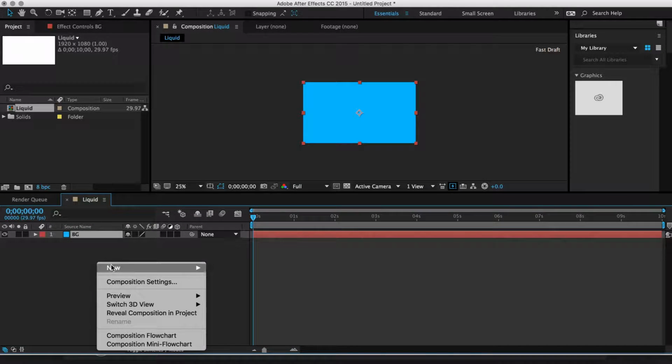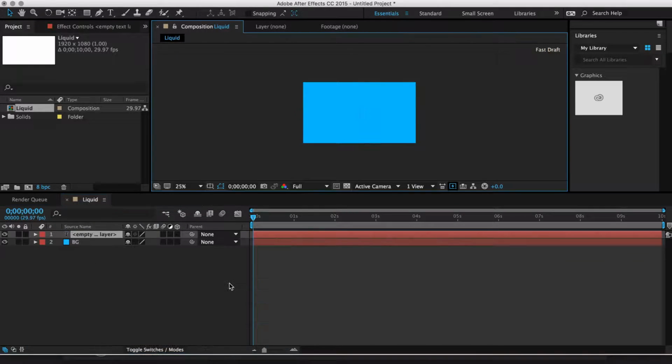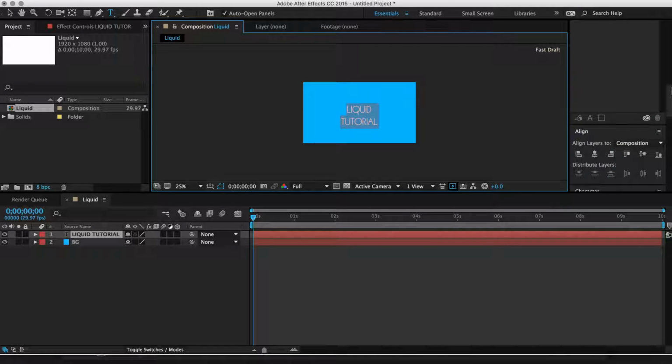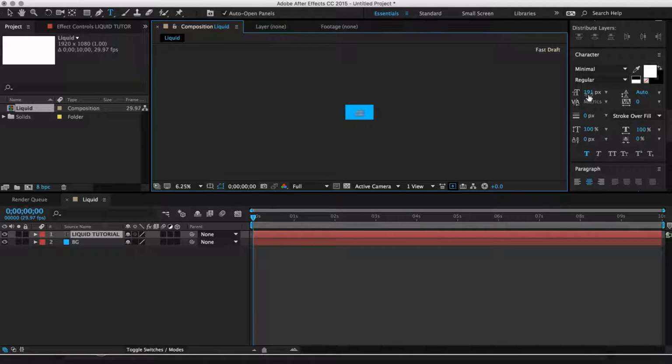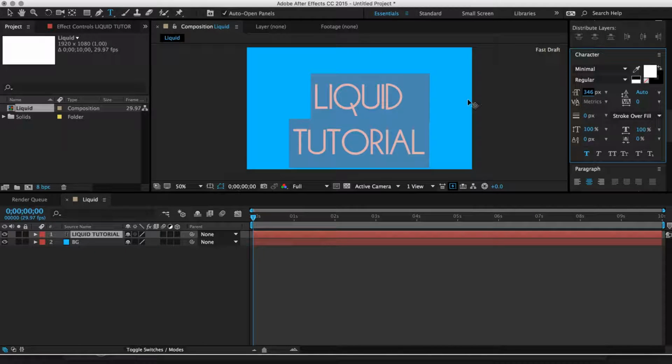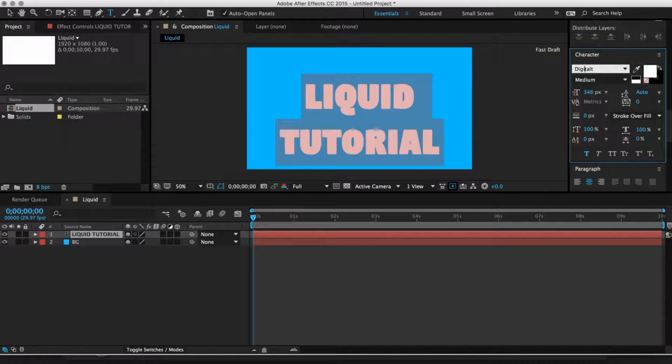And the first thing you want to do is create a new text layer. Put new text. You can double click on it and then type. And I'm going to name this liquid tutorial. And then I'm going to go to the character settings. Crank up the size of this. And then I'm actually going to change the font to a font I like, Digitalt, whatever you want to pronounce that. That is the font I'm going to use.